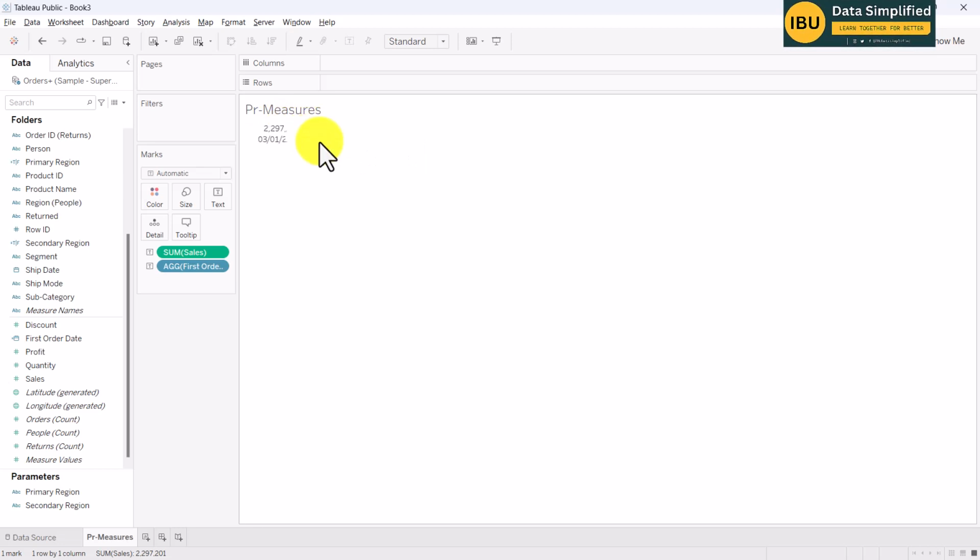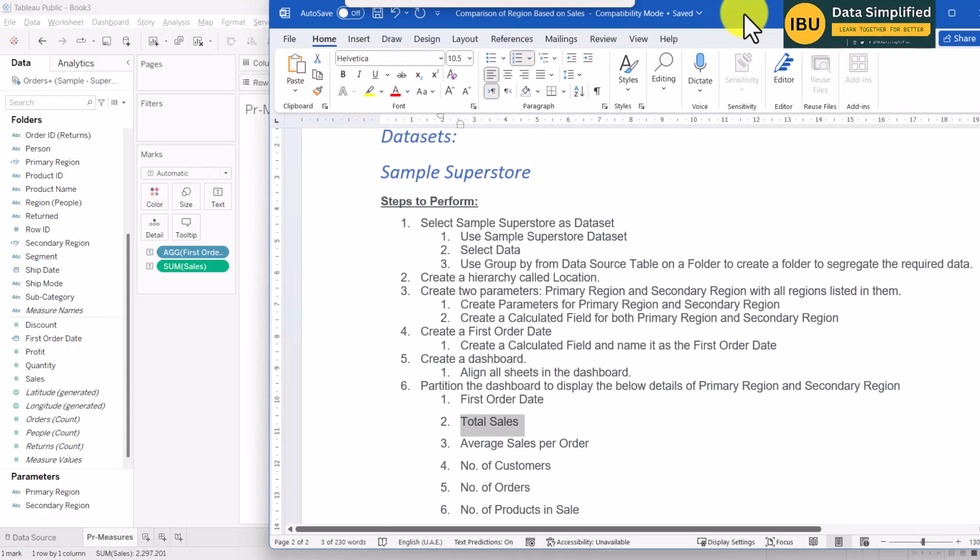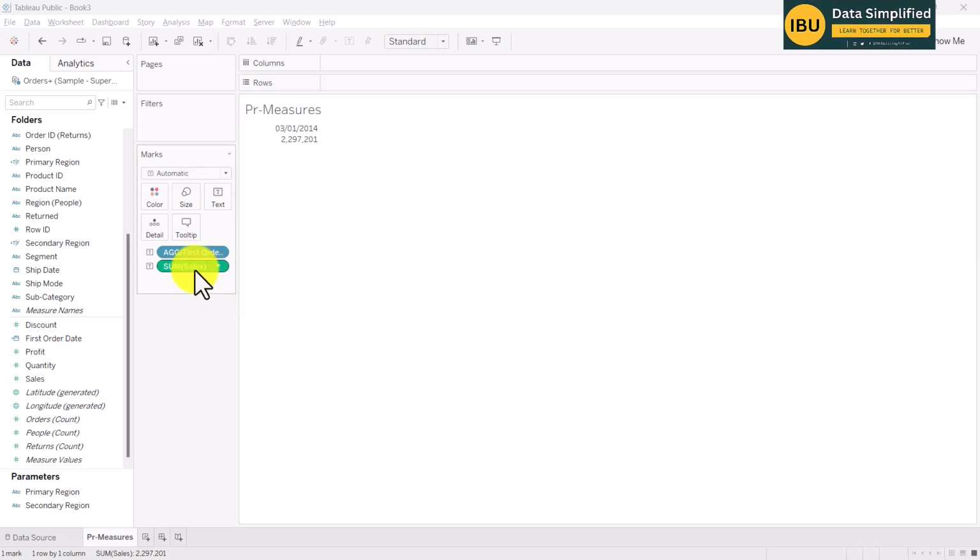Let me make it bigger. The first one is first order, then total sales, and then customer ID. So we have first order, total sales, and average sales per order. Now we have to create the average sales. I'm going to keep it here, change this one to average sales, and put it on the text. So you can see that this is the average sale.